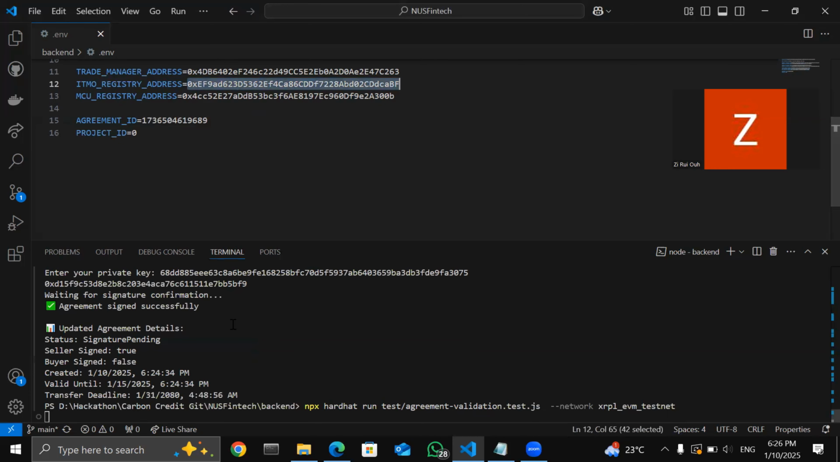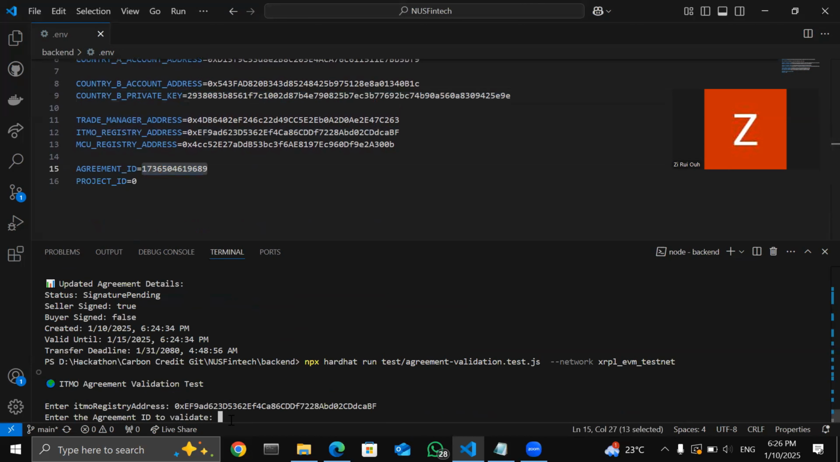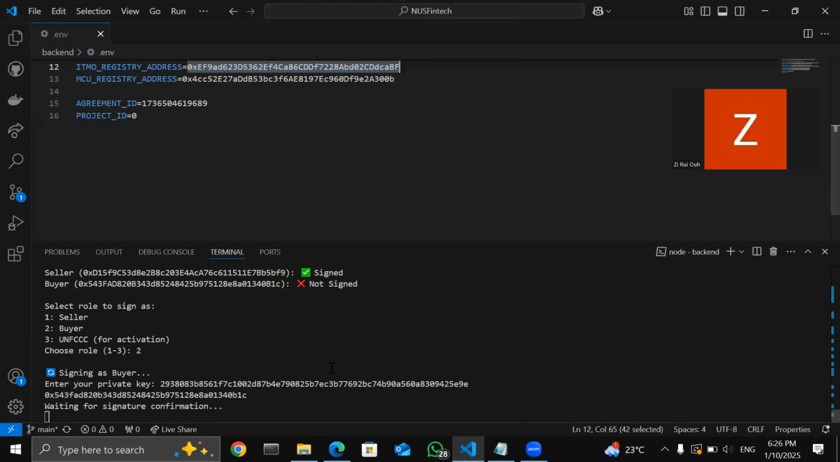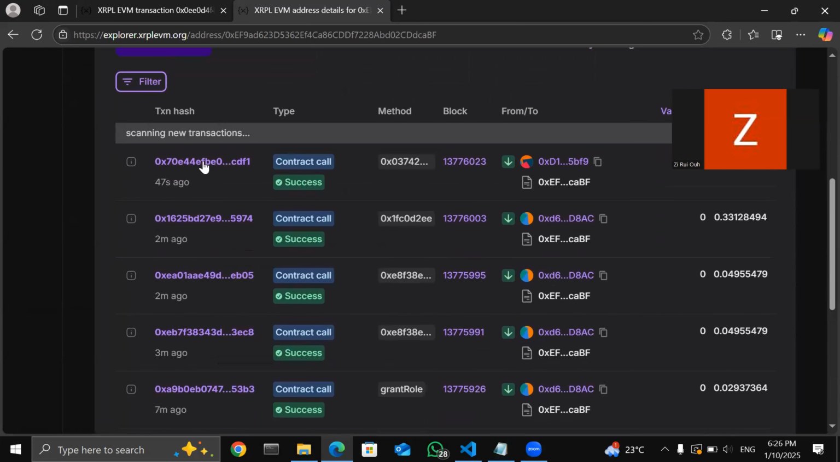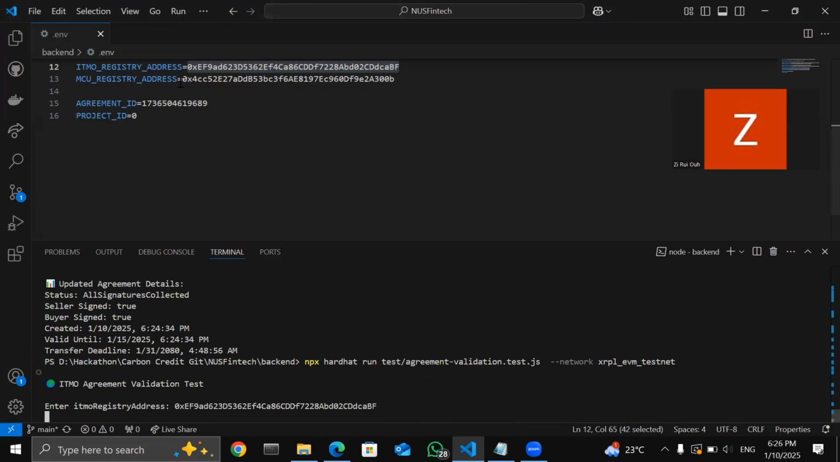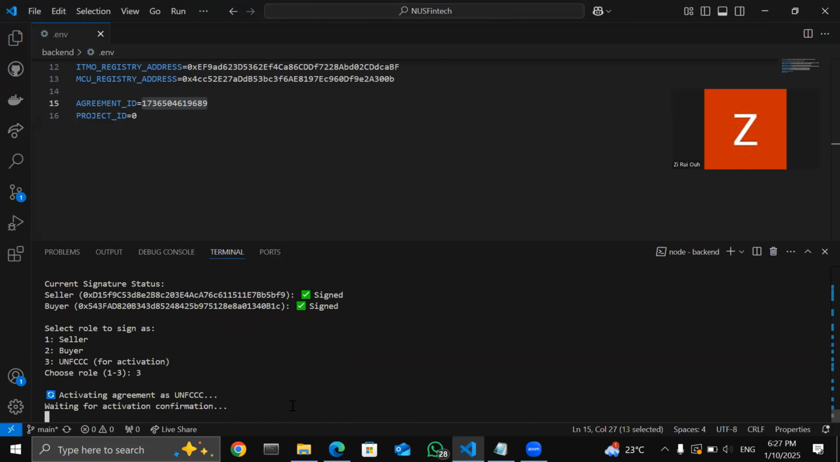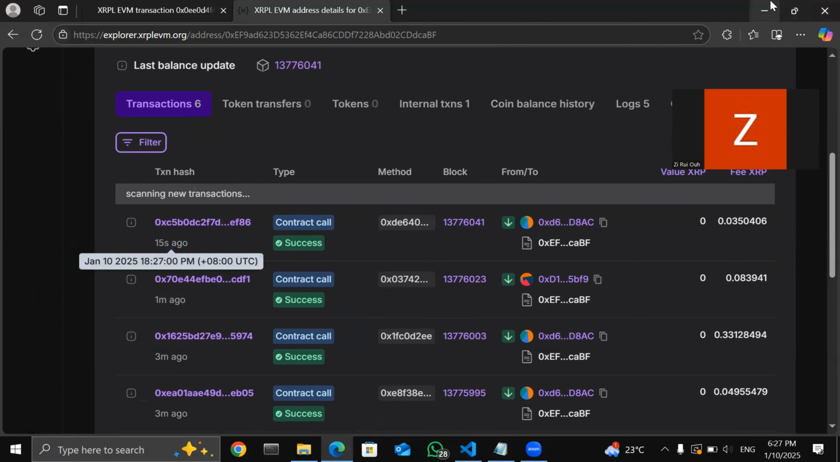And now we're moving on to the buyer side. We'll be keying the registry contract address, and then we'll be keying in our agreement ID, and we'll be keying in our private key. And now everything is signed, and we also need the UNFCCC to sign it for authentication that the agreement is fair and abides by all of the UN regulations. So now that we are trying to sign the transaction, we enter the agreement ID again and sign as UNFCCC. Now that everything is signed, the agreement is actually approved and live and is able to be traded.